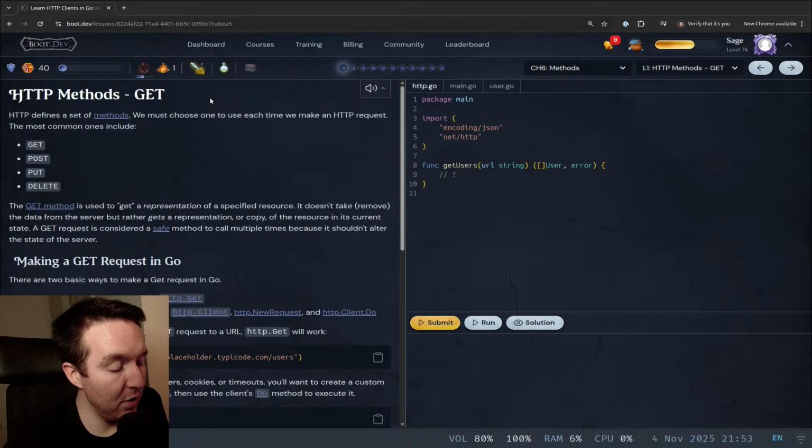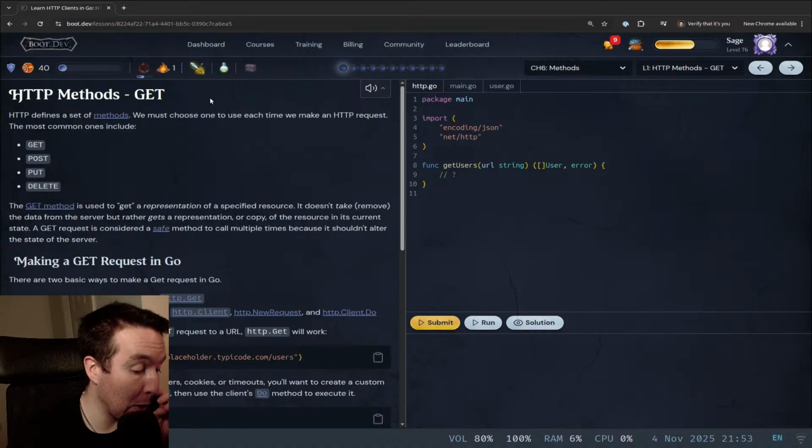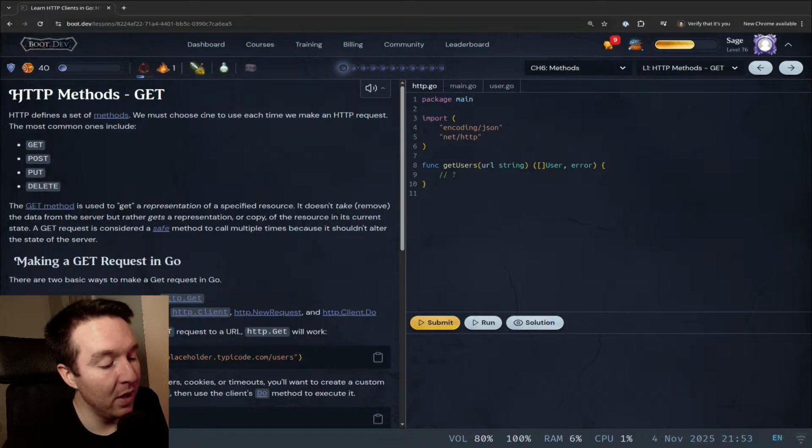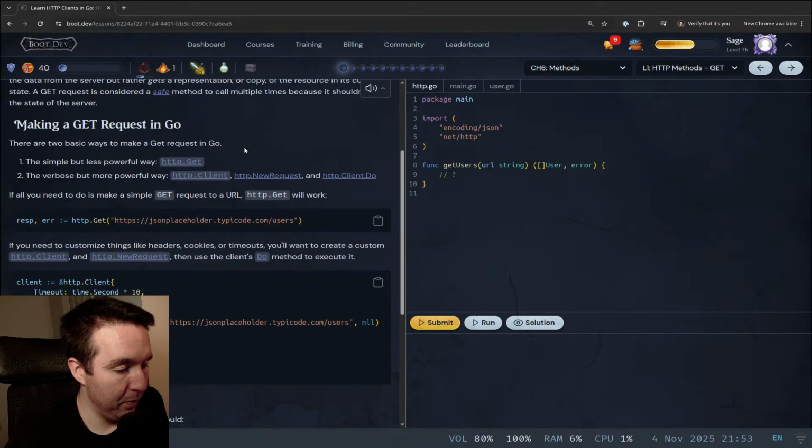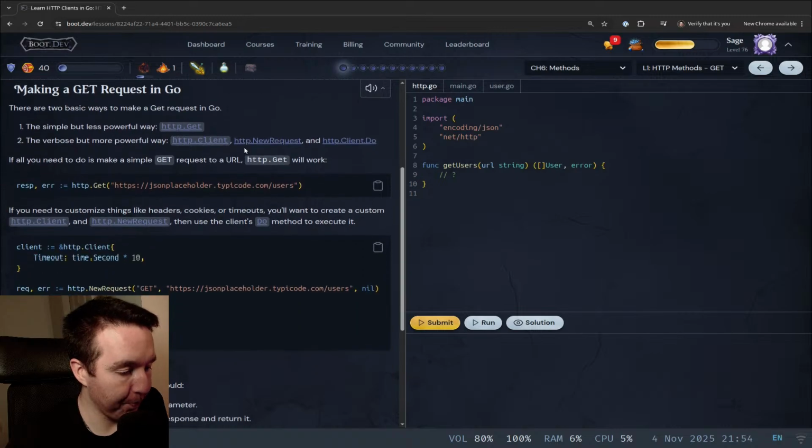The get method is used to get a representation of a specified resource. It doesn't remove the data from the server, but rather gets a representation or copy of the resource in its current state. A get request is considered a safe method to call multiple times because it shouldn't alter the state of the server. Making a get request in Go.